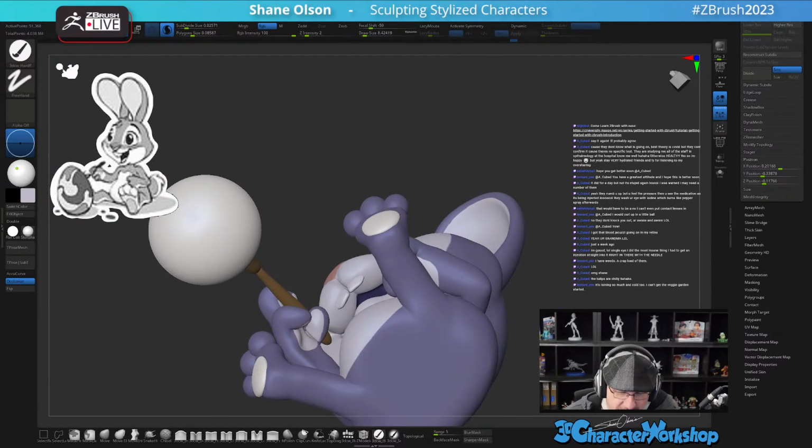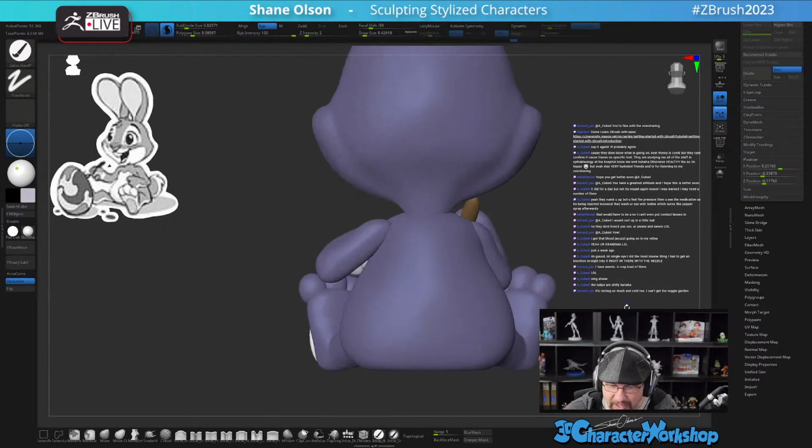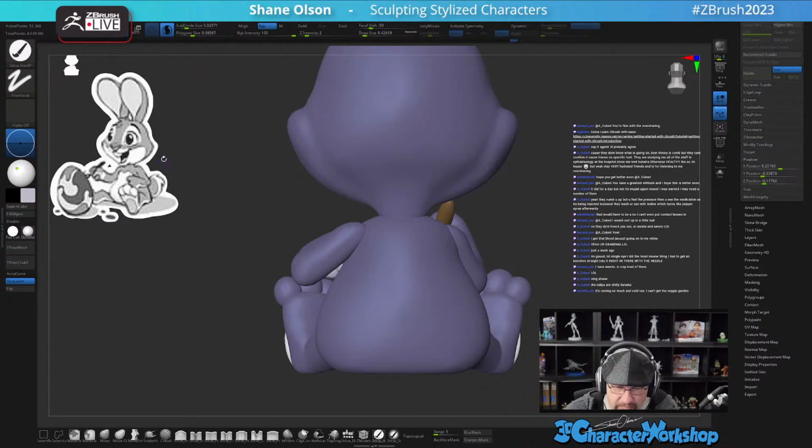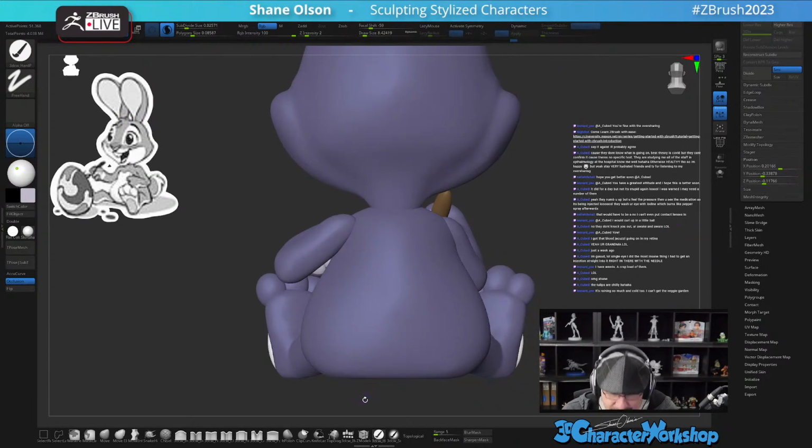You know what I forgot to build on this guy is a tail. How can you be a fluffy bunny without a tail? I don't know. And without these three little hairs on the top. You know, I actually built them last stream and I don't know where they went.